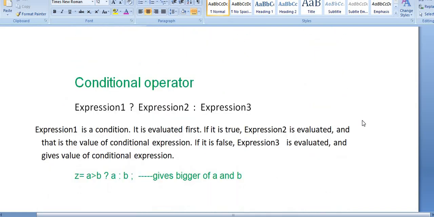The conditional operator is the operator which checks a certain condition. Expression 1 is a condition. If the condition is true, then expression 2 is executed, and the value of expression 2 is the value of this operator statement. If expression 1 is false, then expression 3 is executed and its value is given to this conditional expression.